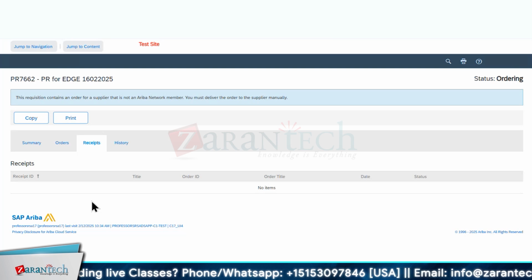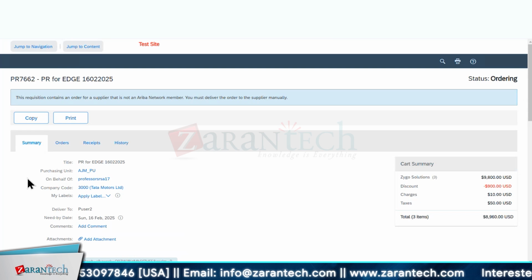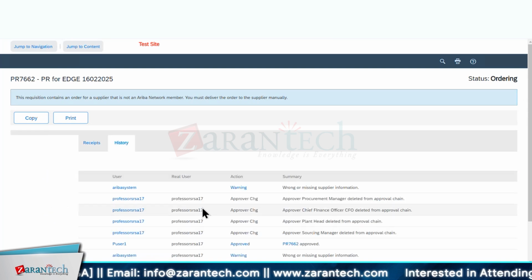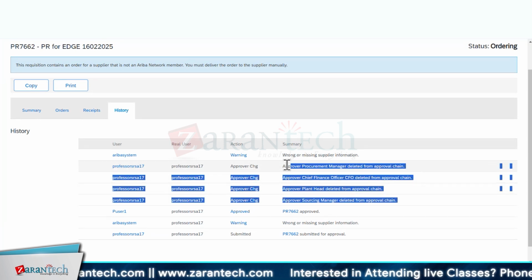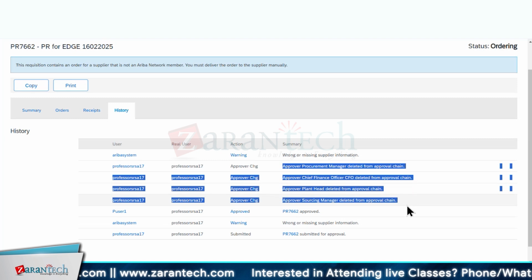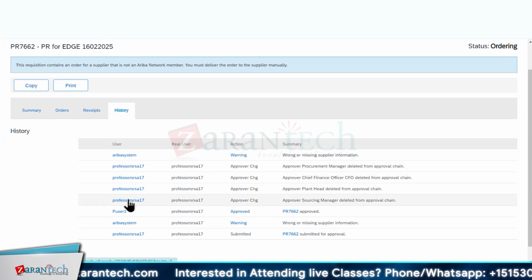Just one thing I want to ask: whether the requester or preparer of the PR has the authority to add approvers, and if he can also delete approvers from the approver list? Yes, he can do that. Everything will be captured here. See, if I change any approver, for example, I have removed 4 approvers. He can see the 4 approvals, and it will also show the name of who has removed. See, Professor 17 has removed.